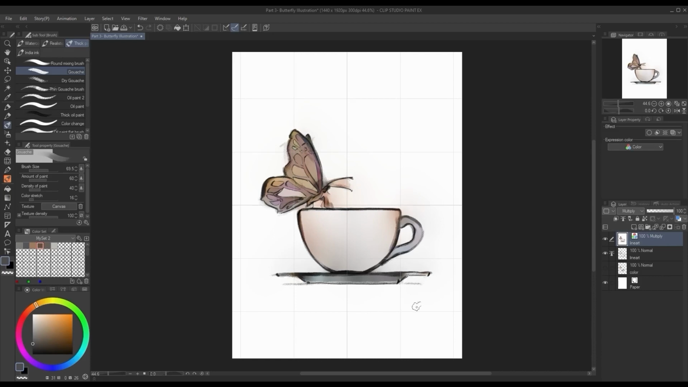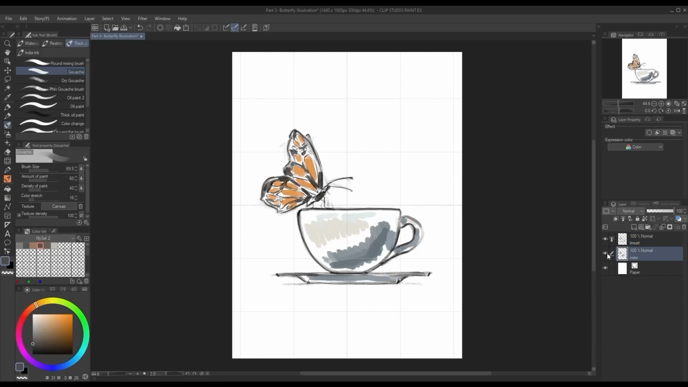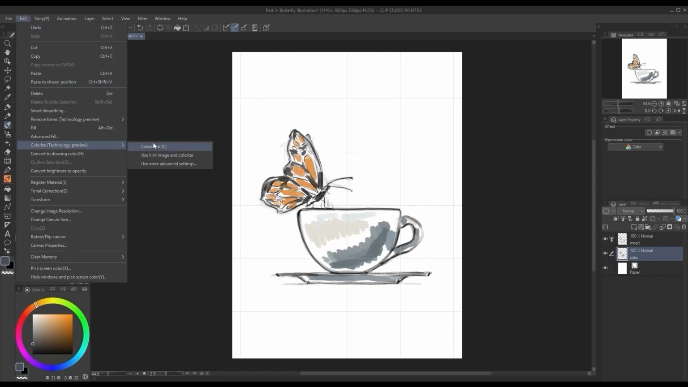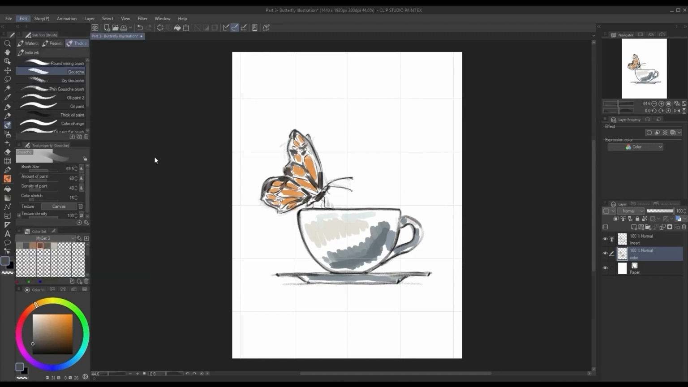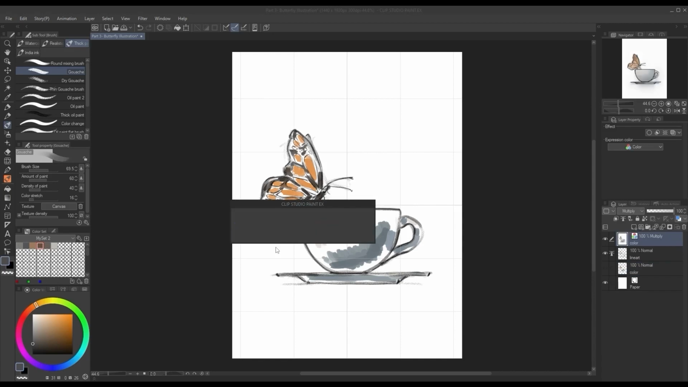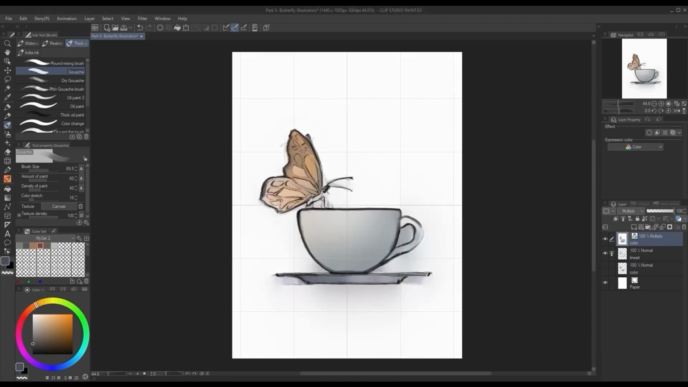And if you already have a color scheme, then you can tell the program to use it for coloring. This time, add colors below the line art layer, then go to Edit, Colorize Technology Preview, use Hint Image, and Colorize. The result will not look like a final painting, but it is definitely a great place to start. I'll just further refine this by adding manual shading.